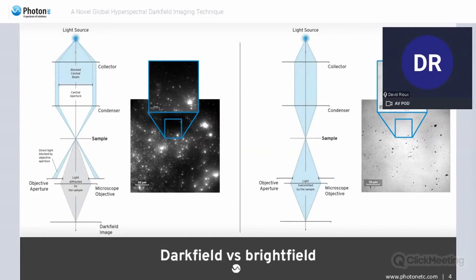If you look at this small part here, you see there's not much in this region, whereas if you look here, you see small spots everywhere. These are single nanoparticles that we can see in dark field, but these are completely invisible in bright field. So this is the power of the dark field imaging technique, to be able to see much smaller particles. So let's go back to Laura for global imaging.